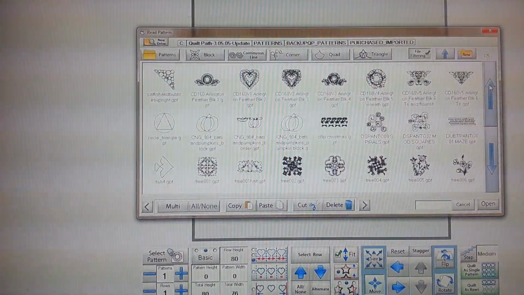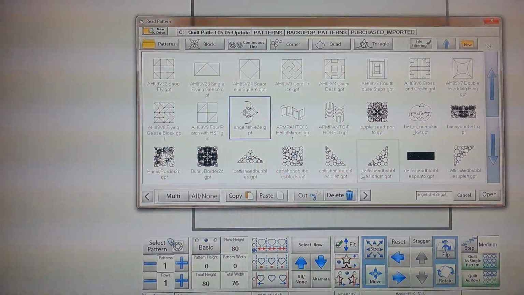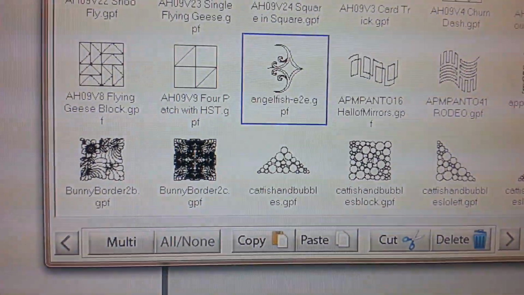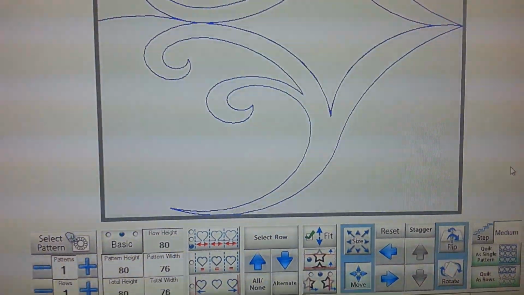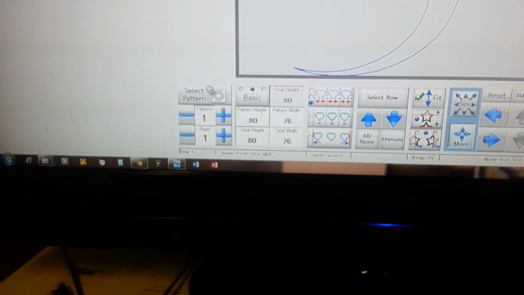I thought, there it is. There's our new pattern. It's called angelfish. Now notice angelfish came in big, and I'm not worried. Right now it says one pattern, one row, and it's 80 by 76. I'm not going to quilt that.